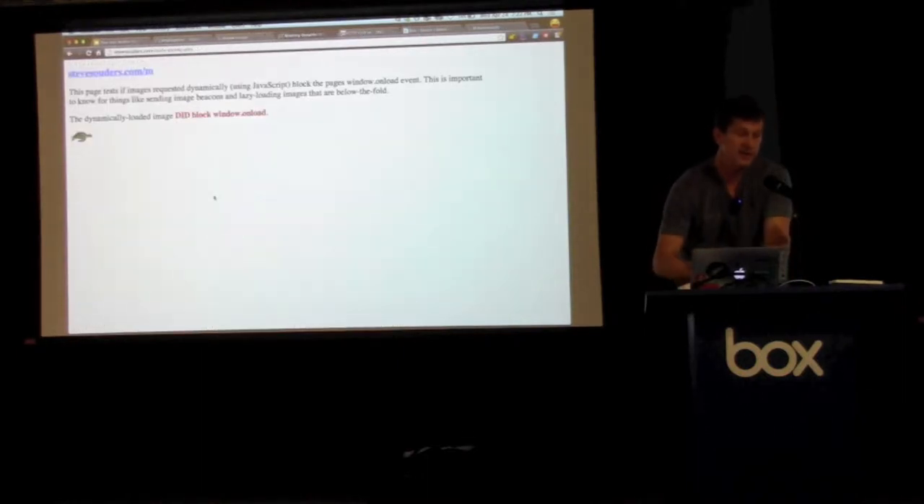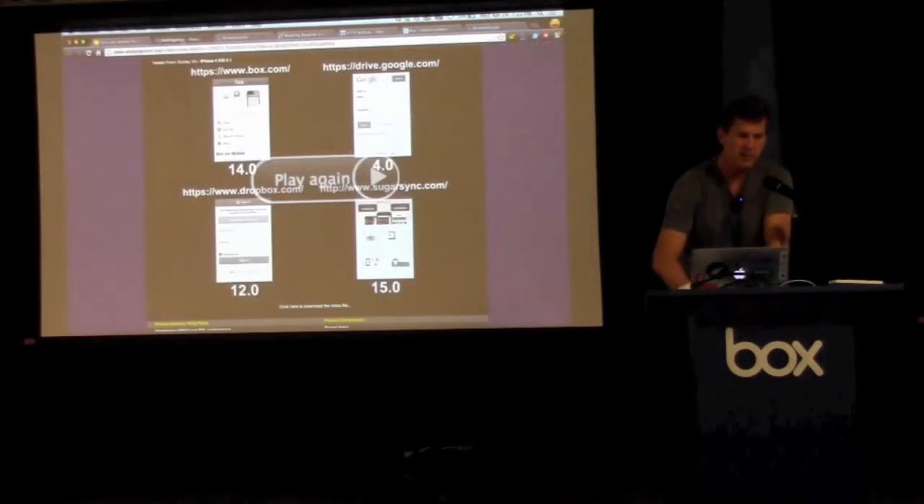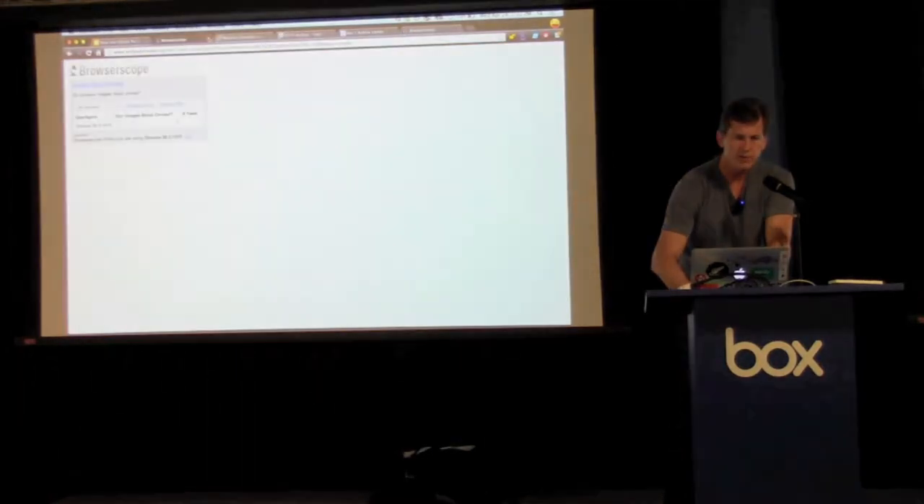So here's a test that just measures that, and then sets the results and sends it back to Browser Scope. Now I just ran it once or twice. Did I? I think I did. I'll run it again. It's got two images. The first one is fast, the second one is slow. And it says it did block the window on load, but it also beaconed that back to Browser Scope.